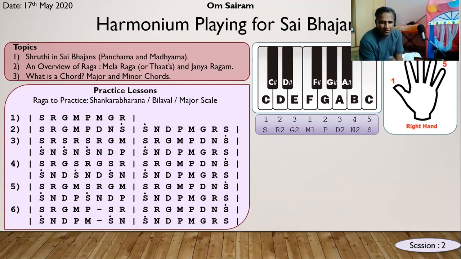Of course, the complications are there when you play for Sai Bhajans, because you have to play while somebody else is singing. But to produce music, to play some jingles or some rhymes, it's very easy in harmonium.